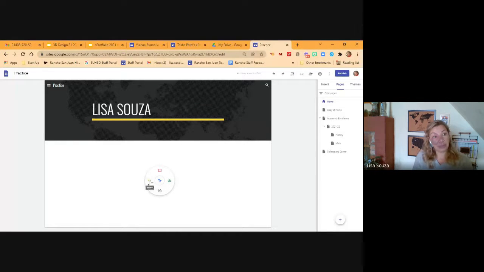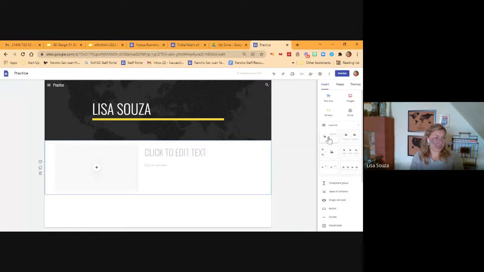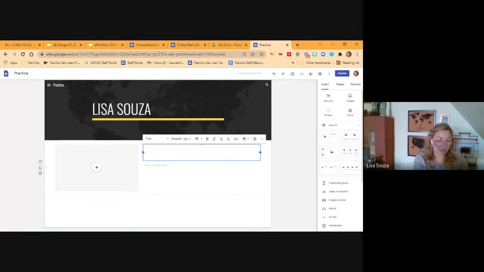Another option is to go over to the right-hand side and hit insert, and these will give you some different layouts. I like the layouts to start with because it gives me something to fill in, but it totally depends on you. And again, you can delete anything and add anything. So I'm going to add this first layout. And so this gives me kind of a model of what I want to do. So this is all about me.